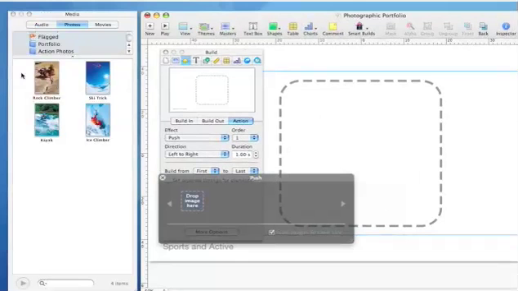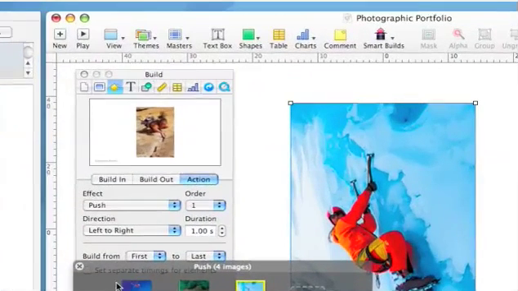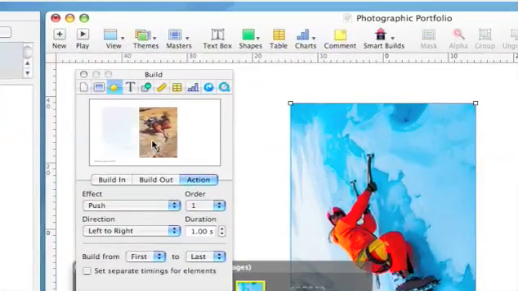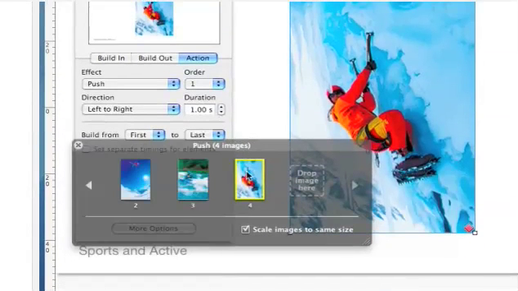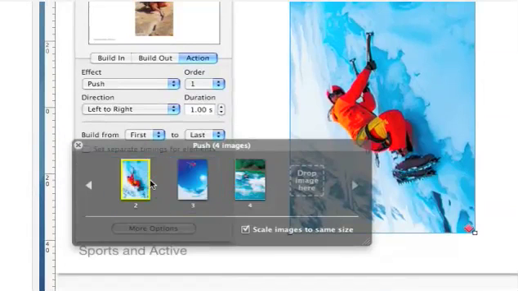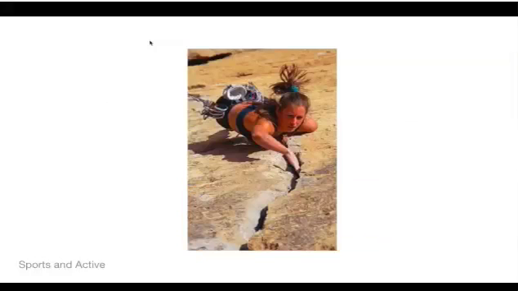From the media browser, select the photos you want to add. Then, drag and drop the photos into the drop zones. To preview the effect, click the thumbnail in the Build Inspector. You can change the order in which your photos appear by dragging the drop zones to the left or right of each other. Click the Play button to view full screen.